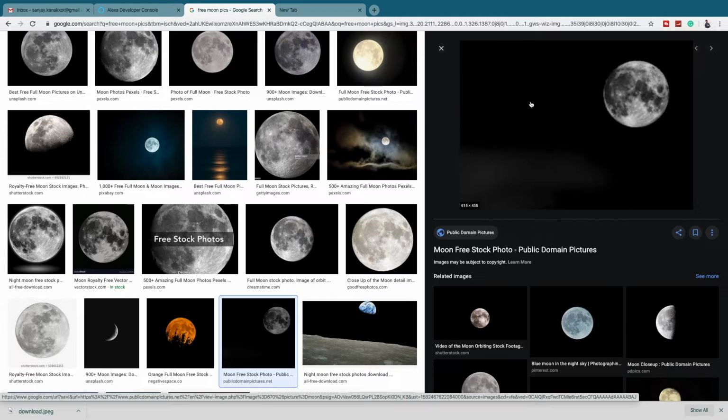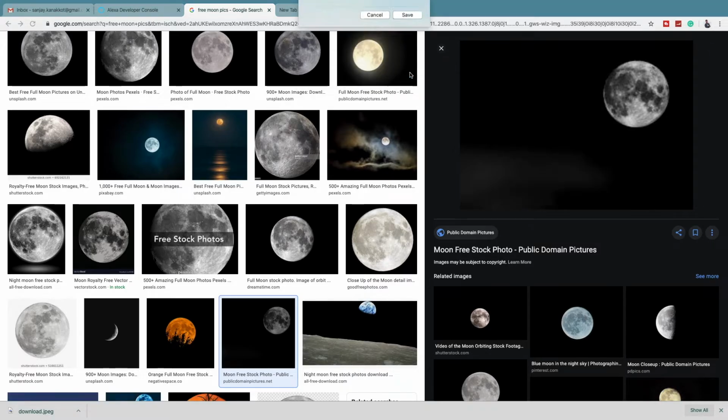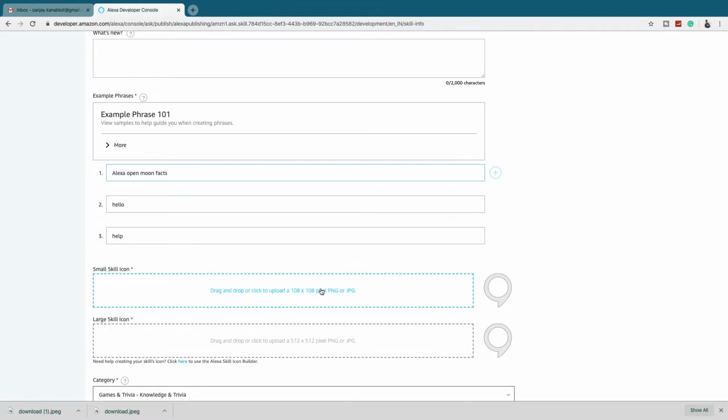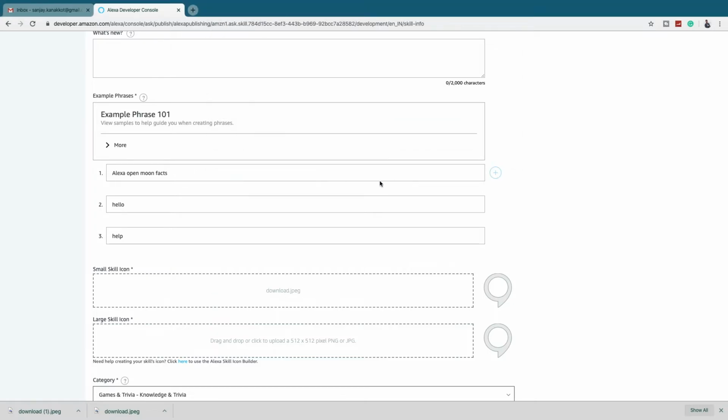So only a few more steps remain for Alexa development. As you see here, you can click on the drag and drop button, select where your image is, and please upload your image.